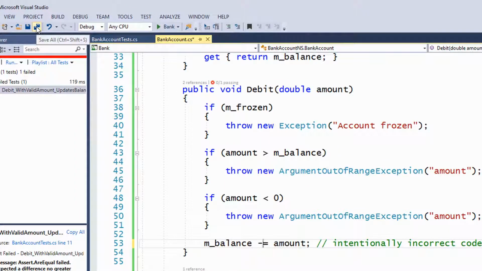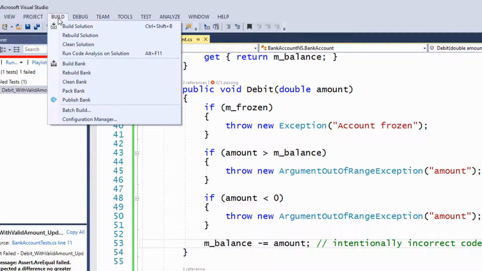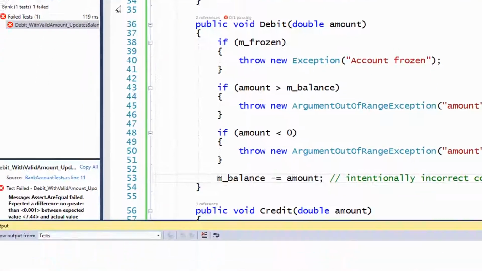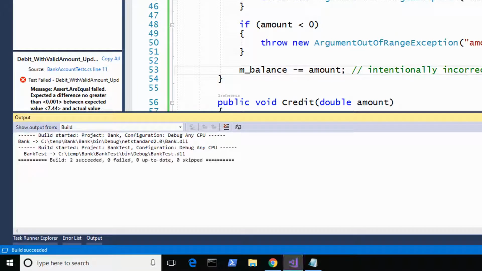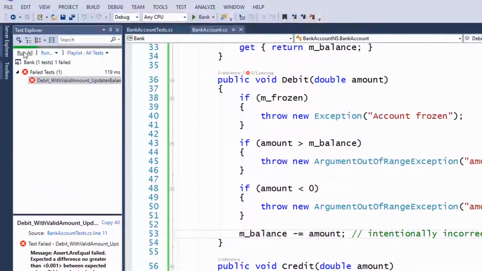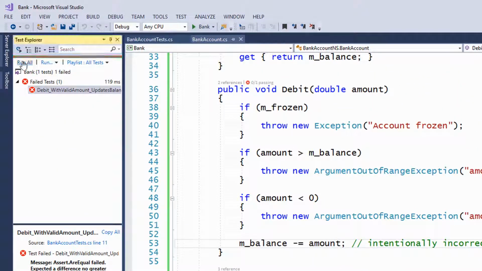I'll save all, and from Build menu, I'll just rebuild the solution to make sure that it all builds okay. Now, once the solution has built correctly, we'll then go back and rerun the tests. And at this point, the tests work fine.